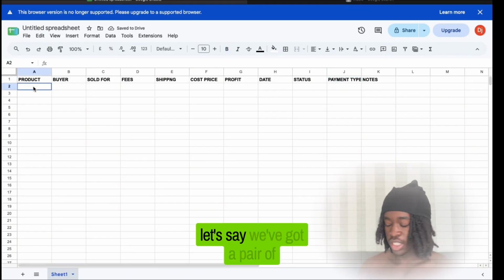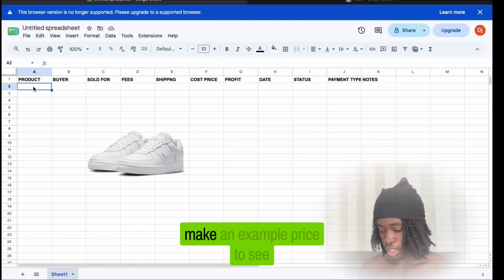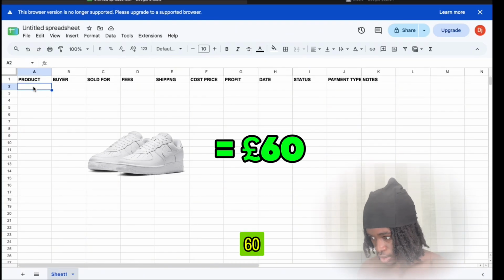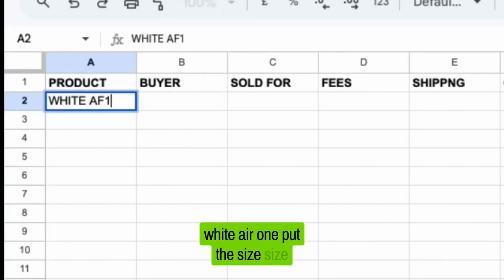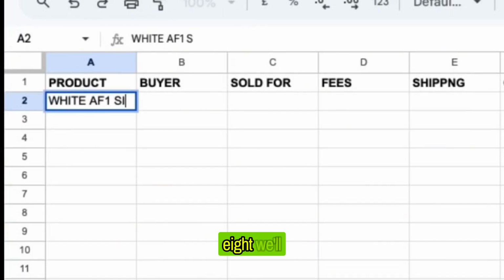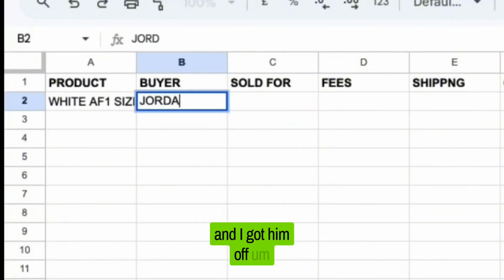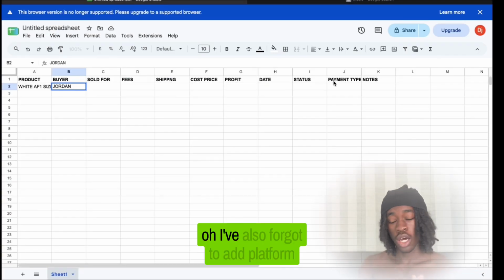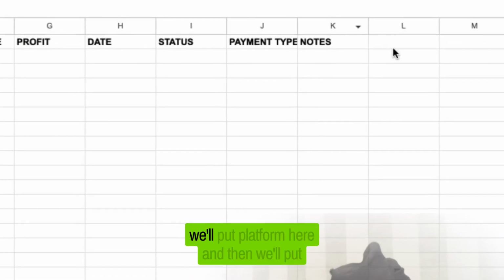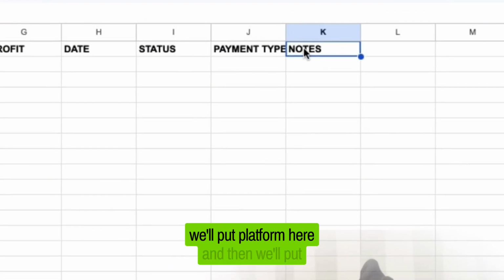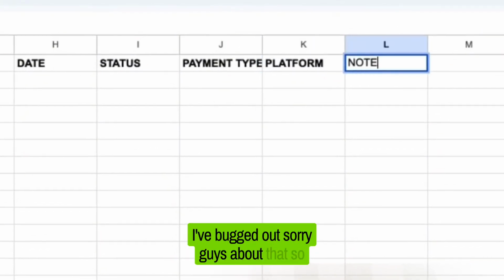So product, let's say we've got a pair of white Air Forces and we sell it for, make an example price, say 60. No, we're going to put white Air Force 1, put the size 8. We'll go to the buyer. Let's see, the buyer's name is Jordan. I've also forgot to add platform. So one thing we do want to put is platform in there. We'll put platform here, and then we'll put the notes there. I bugged out, sorry guys about that.